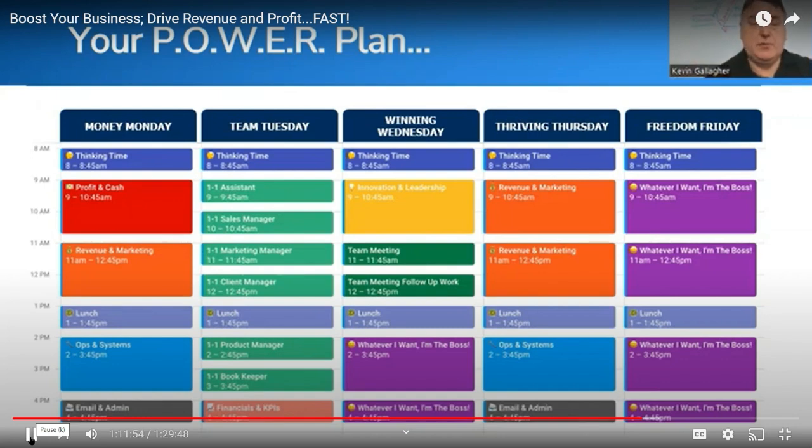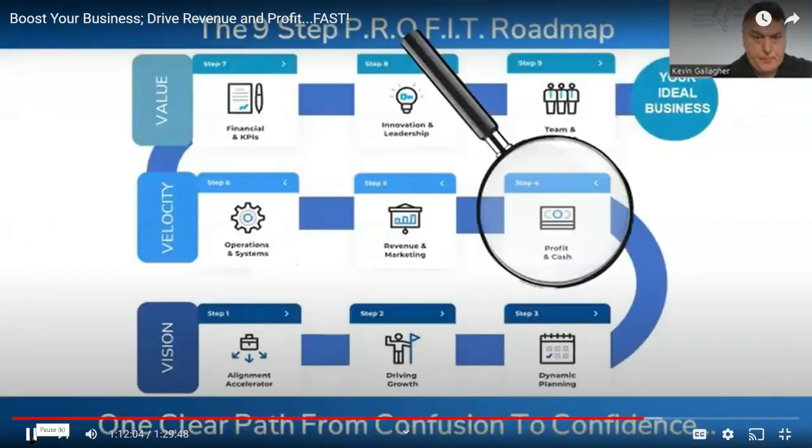And I think it was leadership guru John Maxwell once said, "Never underestimate the importance of just about everything." And that's so true. Okay, now the first thing we scheduled on that power plan was working on profit and cash.